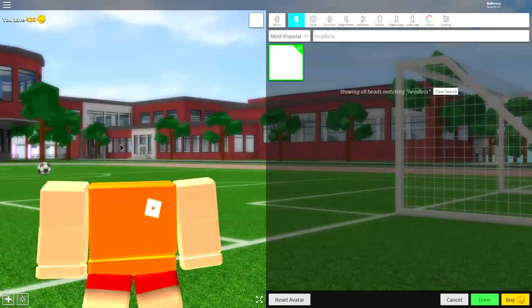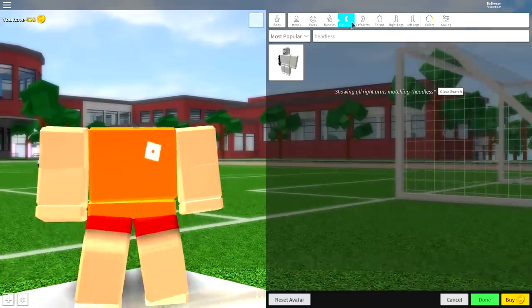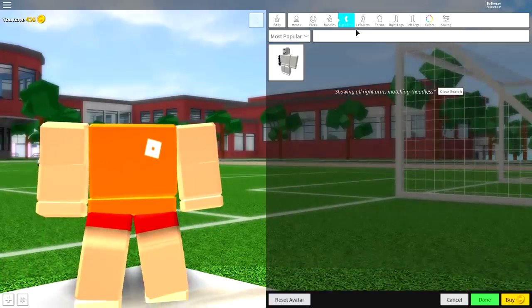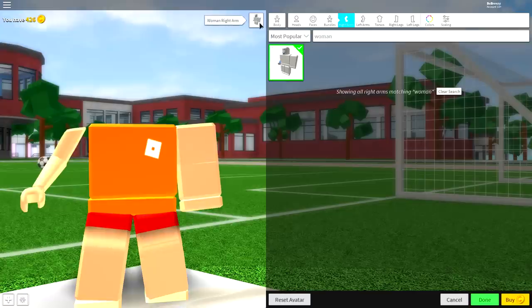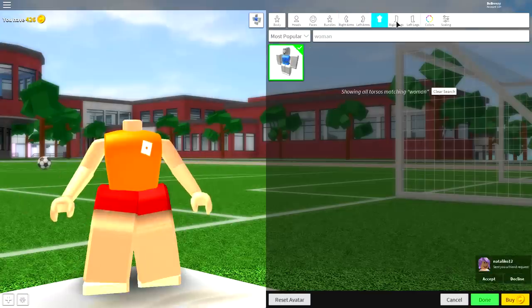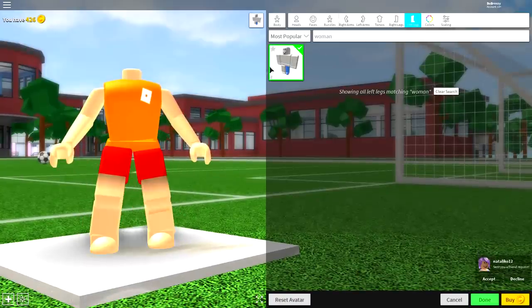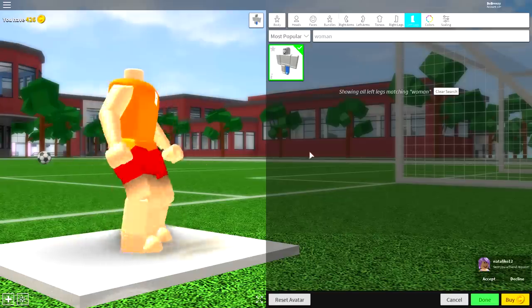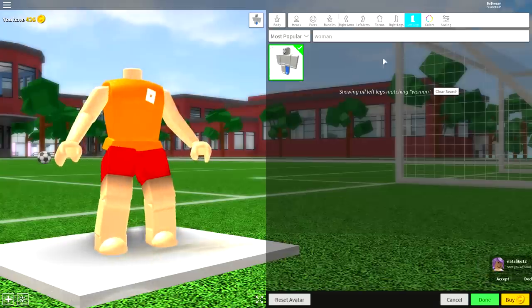So now we have removed our head, we need to change the shape of our body. So come up to where it says right arm right here, and in the box here, you're going to want to search woman. And it will only give you one option to equip. Simply click that option. It is the woman right arm. Do it for the left arm, do it for the torso, and also both legs. Ta-da!